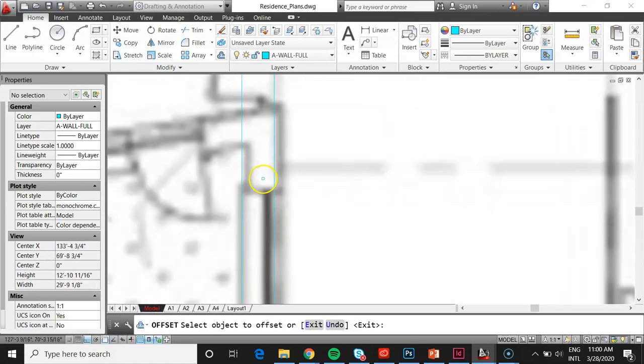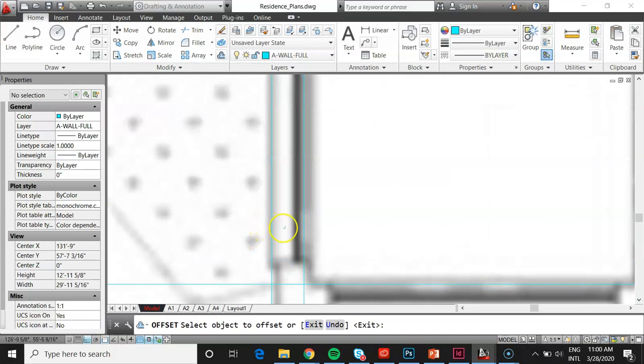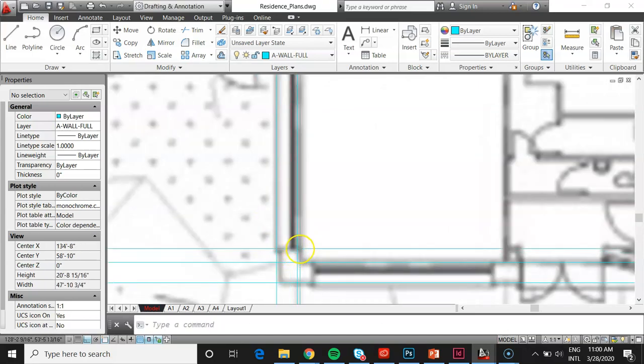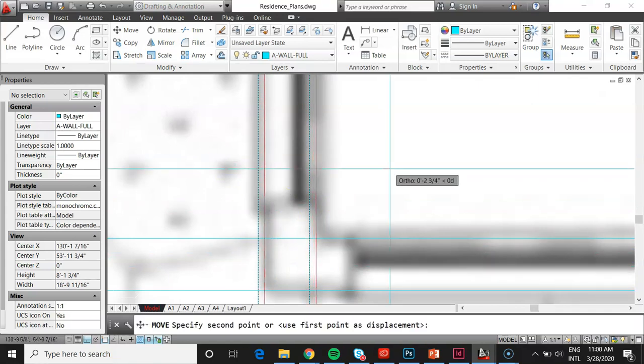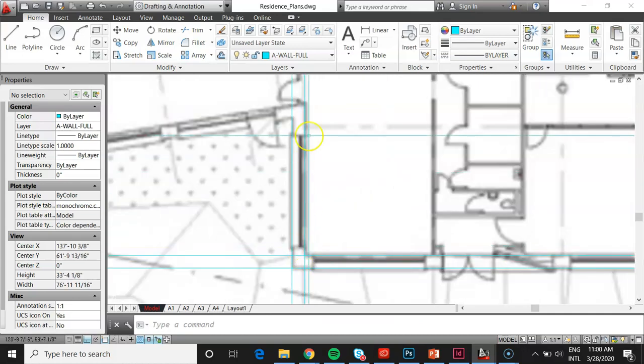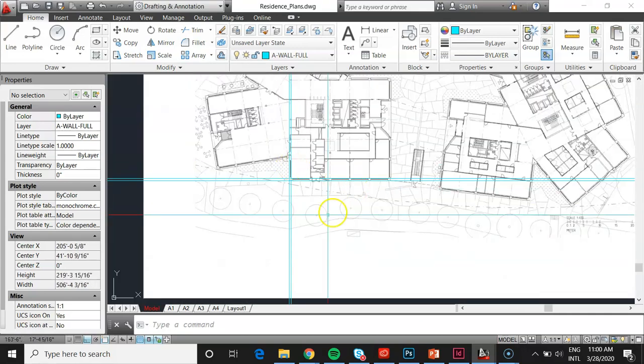So looks decent. No, actually these lines were not correct. I was following the window over there, so I'm just going to press M for move. Just bring these right over here. Now let's see. Now they're looking a little more respectable.